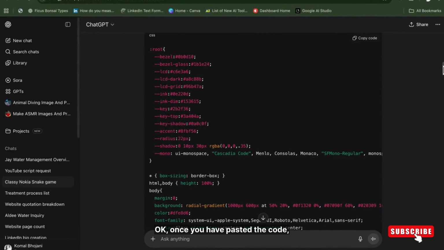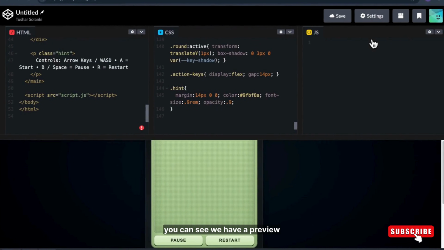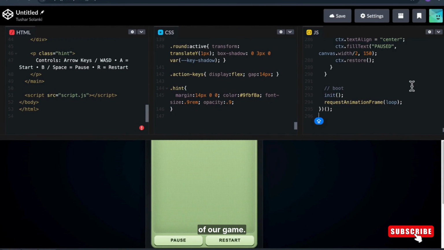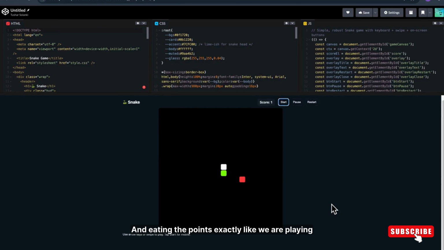Okay, once you have pasted the code, if we move this first up, you can see we have a preview of our game. So let's test it out. As you can see, the game is working completely fine. The snake can move, and with the help of the arrow keys, it moves and hits the points, exactly like we were playing on the old Nokia phone.